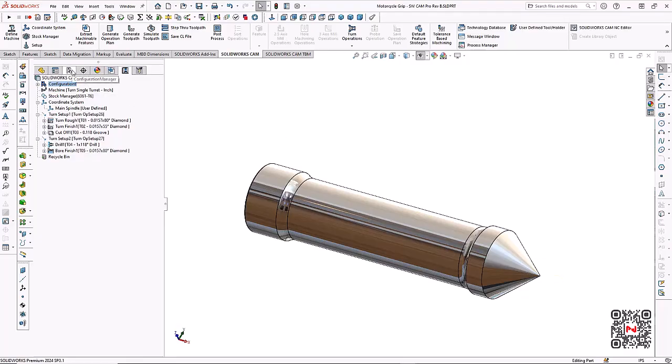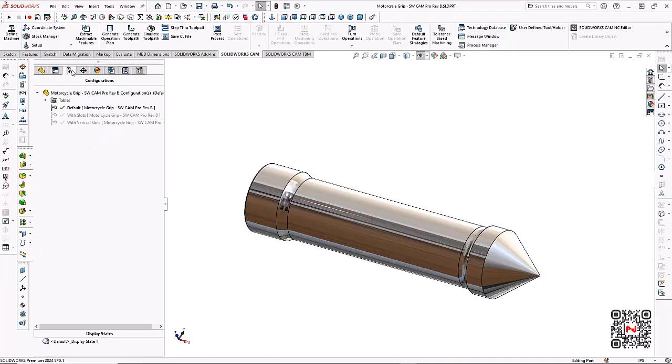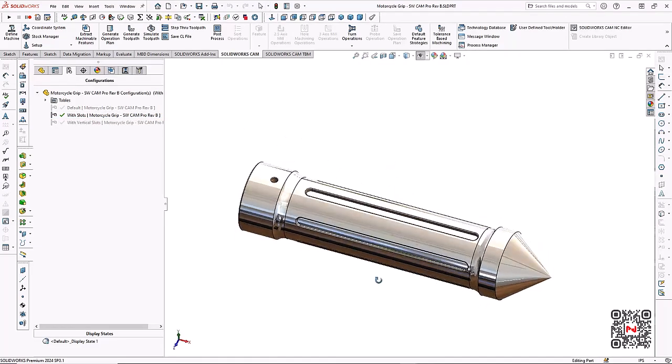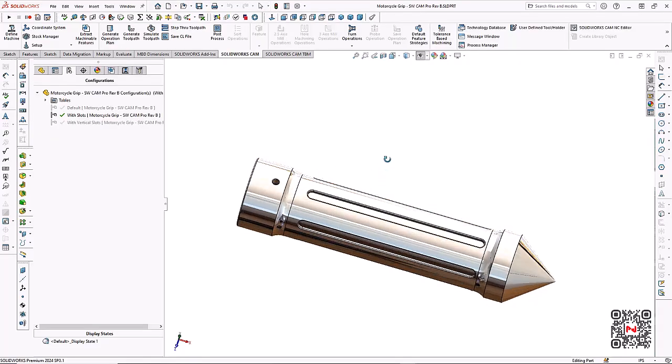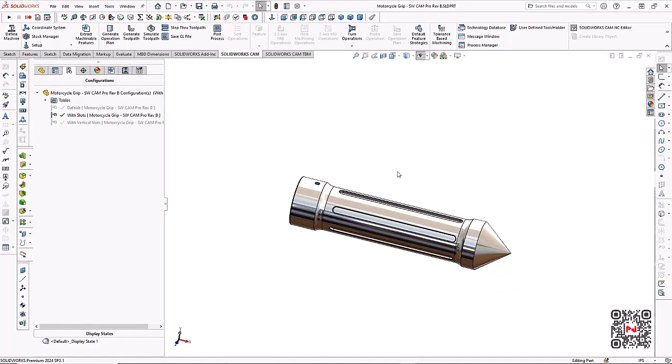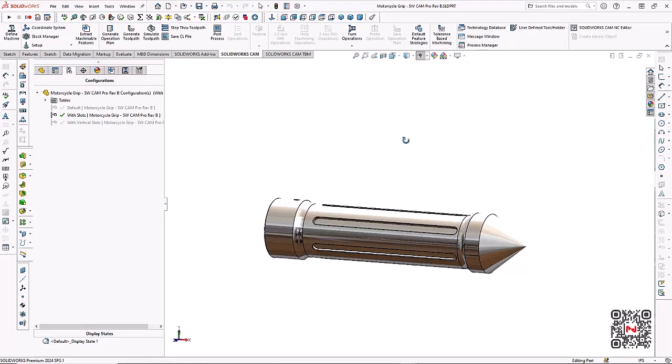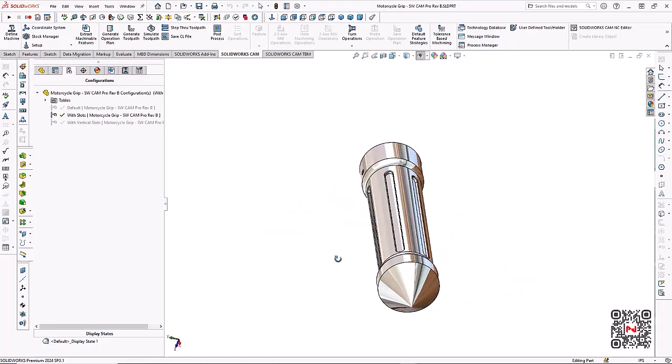So I'll go to the configuration manager here in SOLIDWORKS and look at this next configuration that includes slots. And you can see now the grip has some slots, and it also has a set screw hole for holding the grip onto the handlebars. And so those features have been added now.